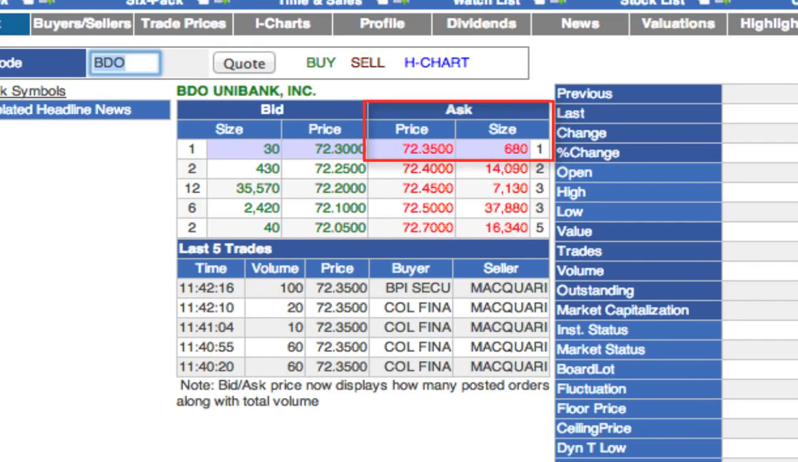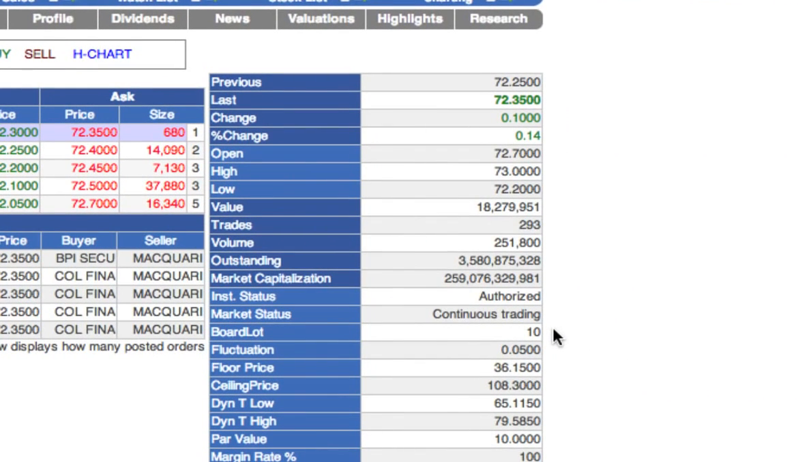Again, in our example, one investor would like to sell a combined amount of 680 shares at $72.35. The table to the right of your screen reflects the important market information of the stock in review.